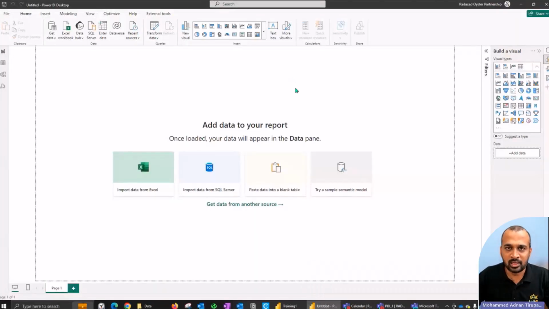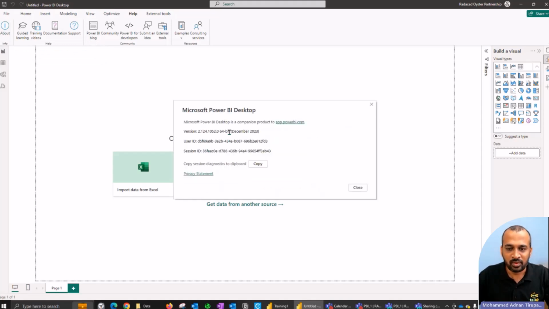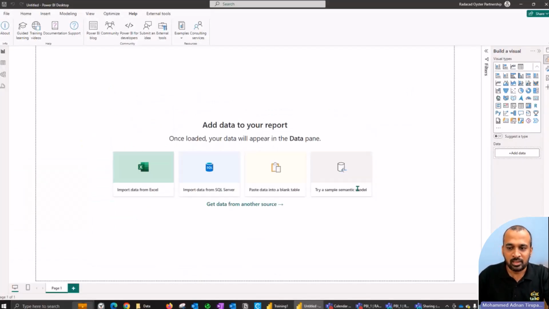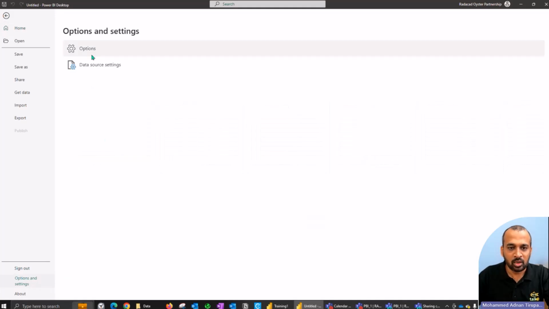Okay, so right now we are in December 2023. First of all, make sure that you have Power BI Desktop installed on your laptop, open a Power BI file, then click on Help and then click on About. This will give you the version which you have. Here it is December 2023, which is showing up. You also need to go to File, then Options and settings at the bottom, and then Options here.